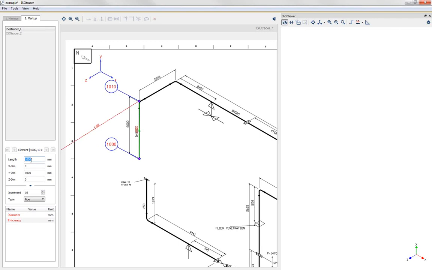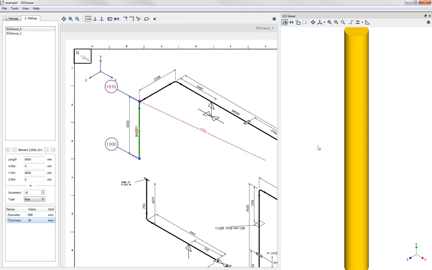And we also see that it automatically jumps to the length. In this case, the length of the piping is 6000. Also, since this is the first pipe segment, we have to input the diameter. Let's take 500 for now. And the thickness, let's just take 10. Alright, so now the first pipe element is defined.